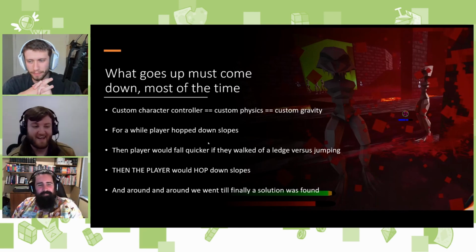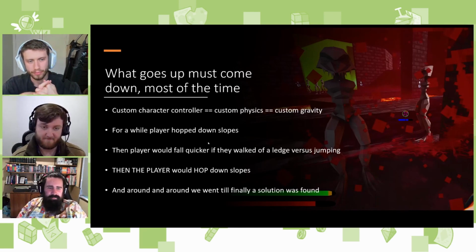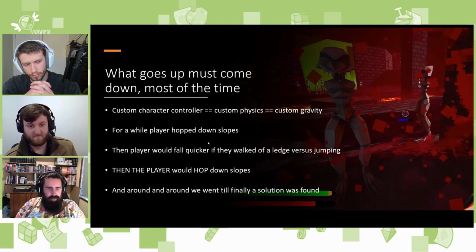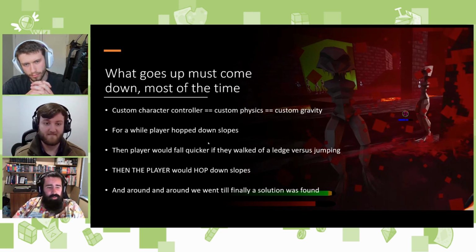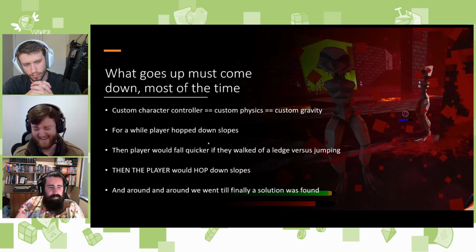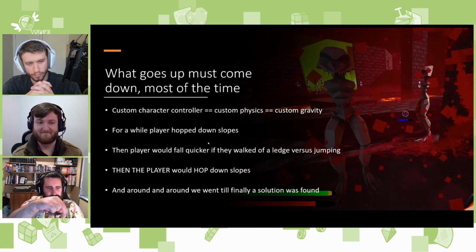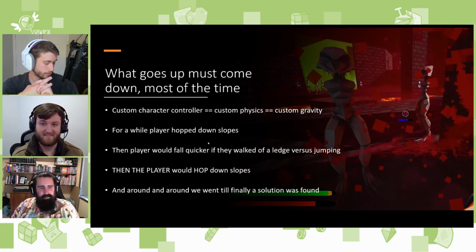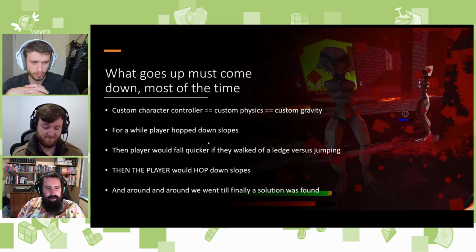So, basically, I hit on this a little bit earlier. A custom character controller meant custom physics, and custom physics came with custom gravity. There was a big issue, and I think Zane ended up pulling his hair out over this one, because for a while players would just hop down slopes. They would move slightly forward, fall, move slightly forward, fall. And so I realized very quickly I had to implement an almost constant gravity.